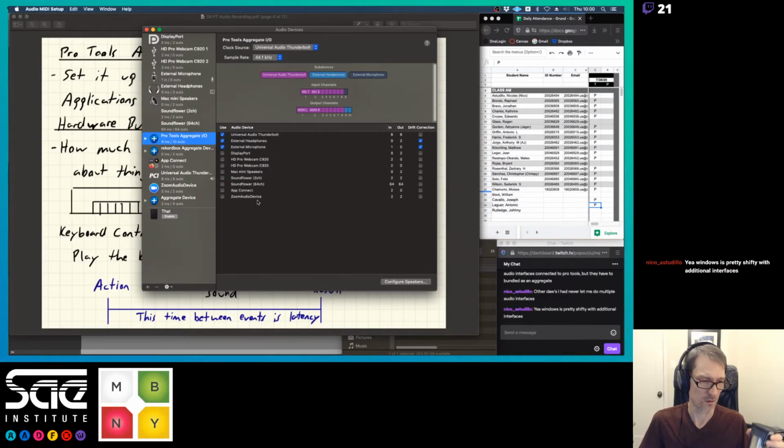Yeah, Windows is not great for additional interfaces. Yeah, that's one thing. And also the other thing that I've found that's really hard to do in Windows is to move the audio around internally within the computer. So with Mac, for free, you can use Soundflower, which is really cool.